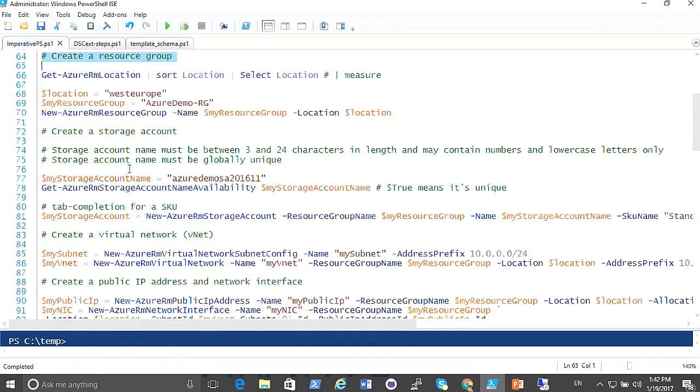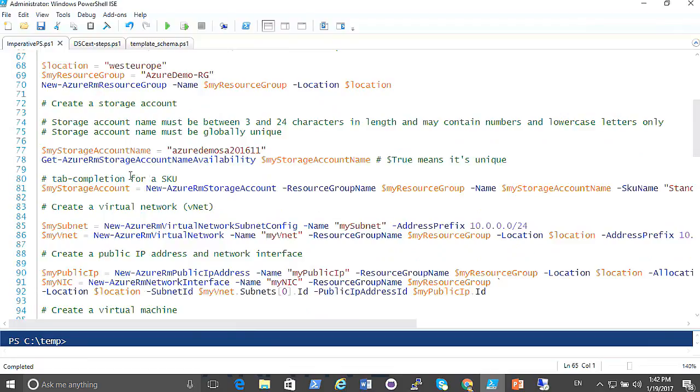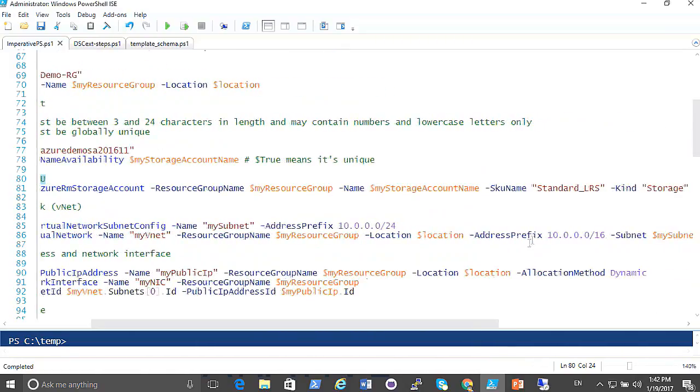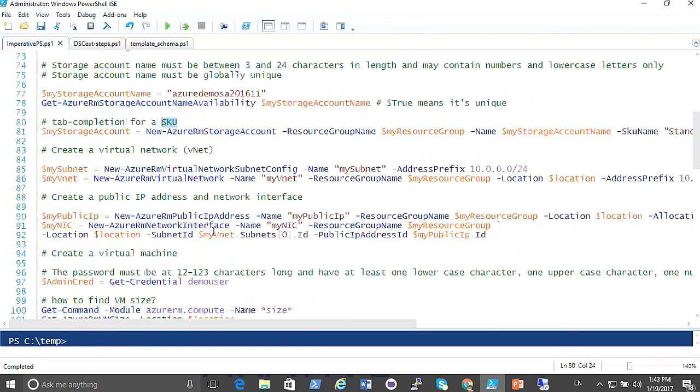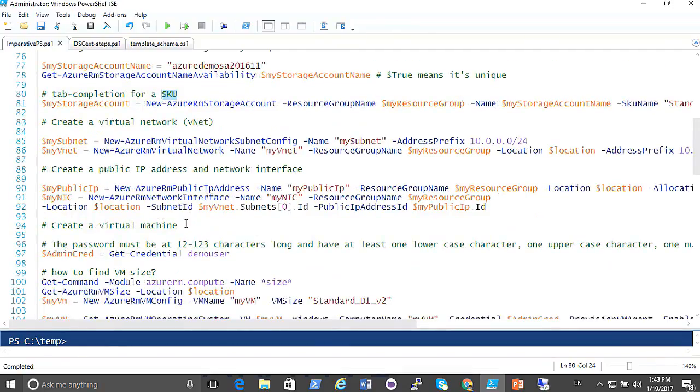So a storage account. Then after that, for example, it's interesting that we have tab completion for a SKU name, so that you can see that Standard underscore LRS for locally redundant storage. So it's good that in PowerShell directly you have support for that. You don't need to remember what are the values for it. Then we will create a virtual network, IP address and the network interface, and then virtual machine.